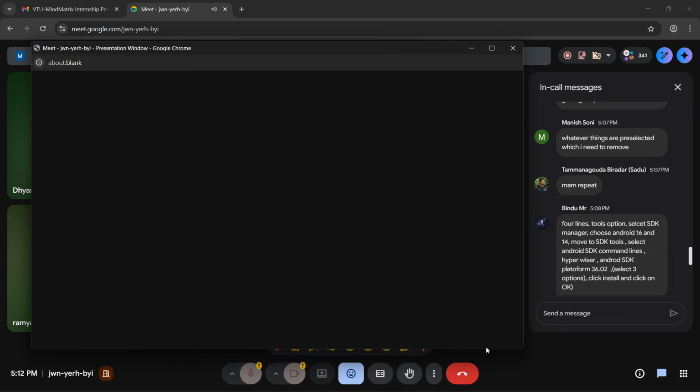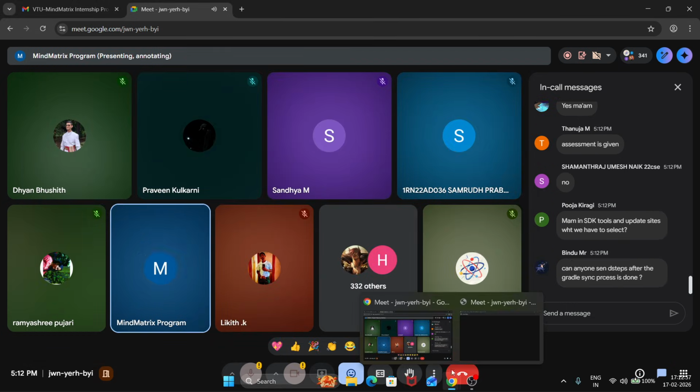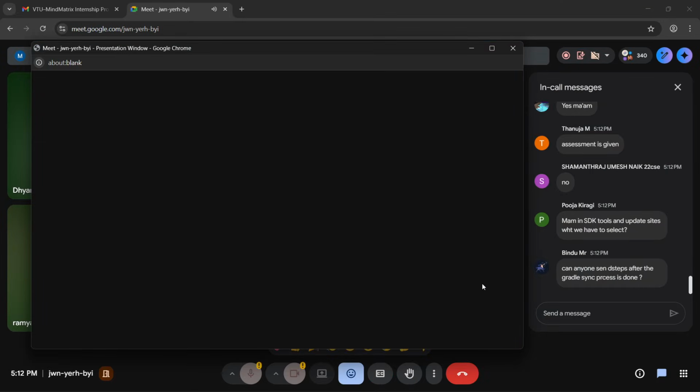Did you click on mark as completed? One thing, guys, don't worry about that percentage. If you have completed all your tasks and clicked on mark as completed, we know that you have completed this task. Sometimes the percentage is not updated, but after some time, it will update.